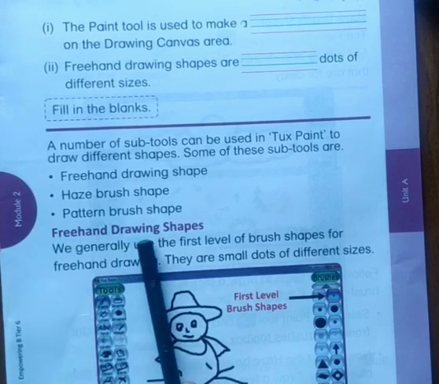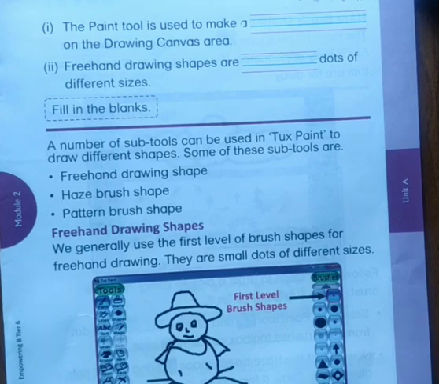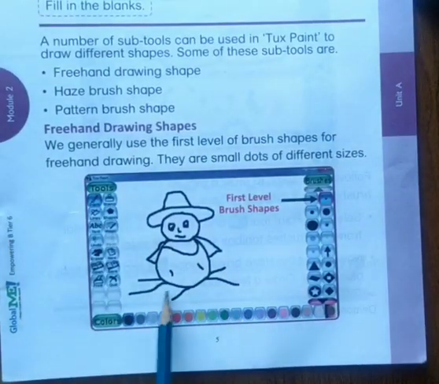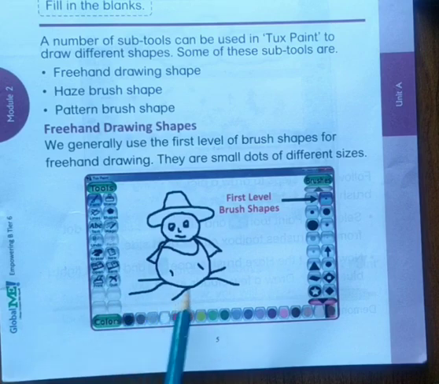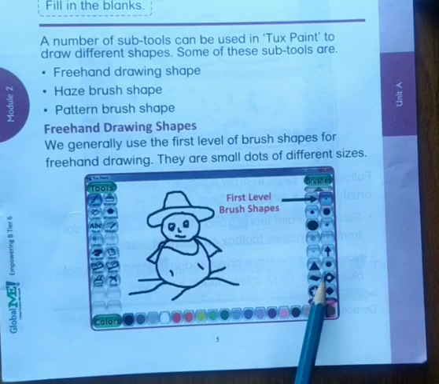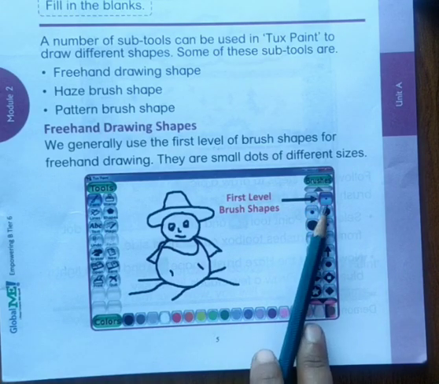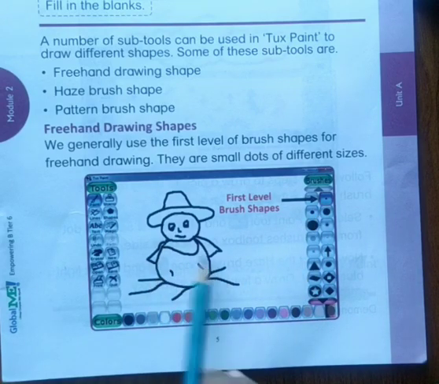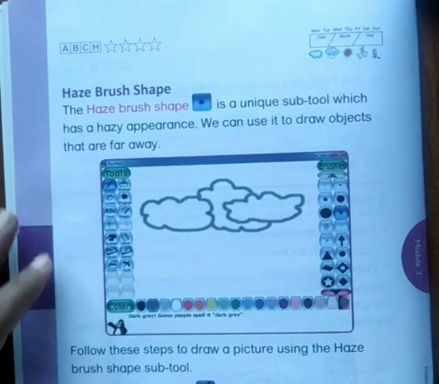Okay, first is the freehand drawing tool. Freehand drawing tool means first we will be selecting the brush and we will be keeping some dots or drawing some different sizes. See here, you can see in this image they have drawn without anything. They did not use a circle, triangle, anything. They took the shape, means what type of brush we needed. Small, here they have taken the small one dot and they have drawn this picture. So this we call a freehand drawing shape.